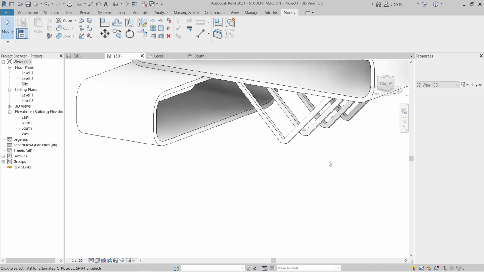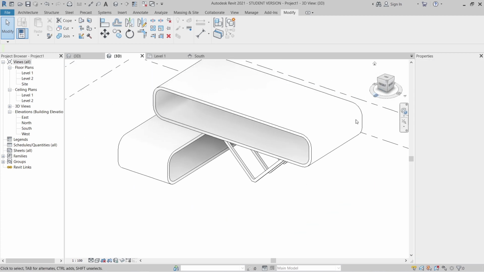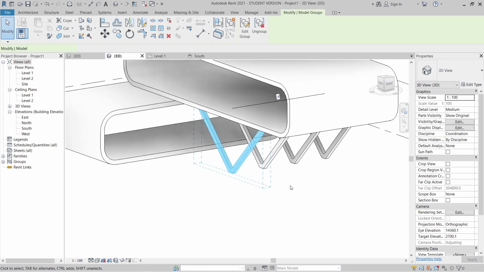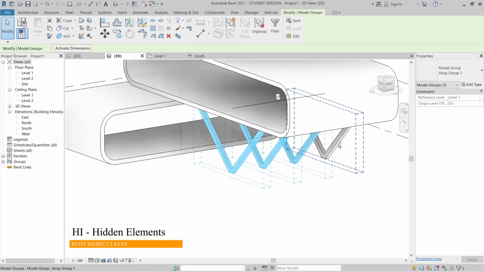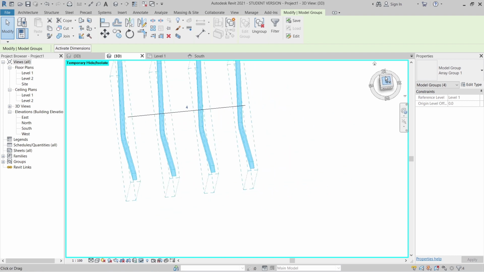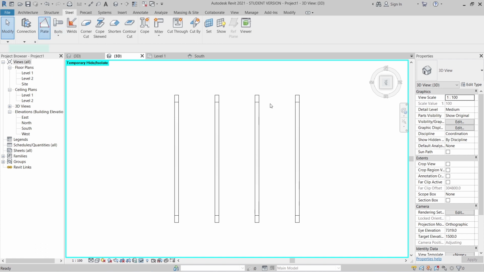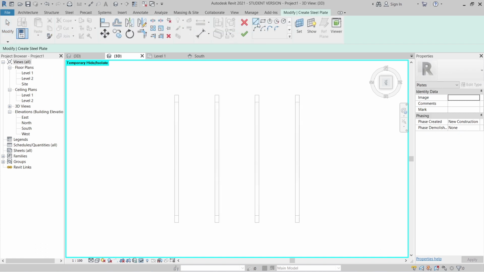Now it's time to create our custom steel connection. I'm going to select my column here. Those four. HI for hidden elements, start from our top here. Simply go to our steel plate here and using line, change it to wireframe.